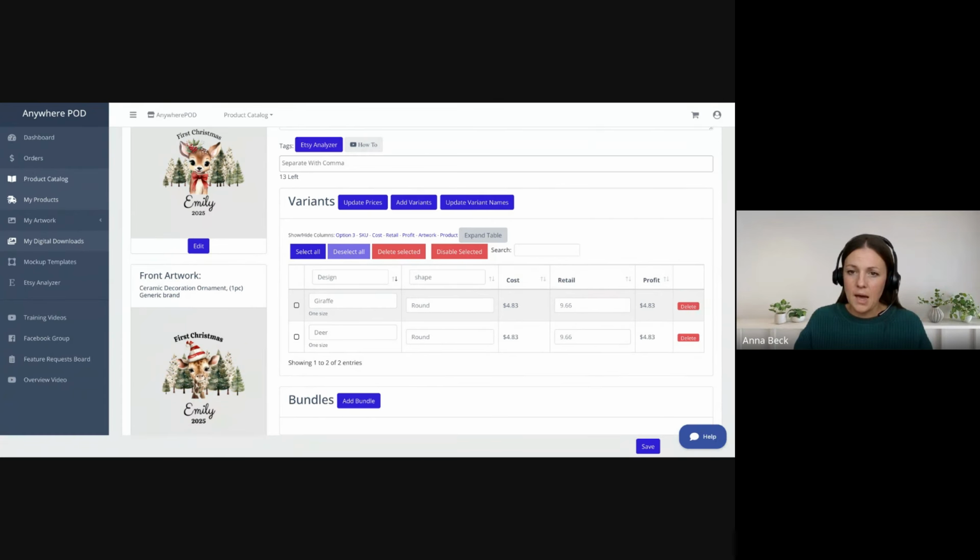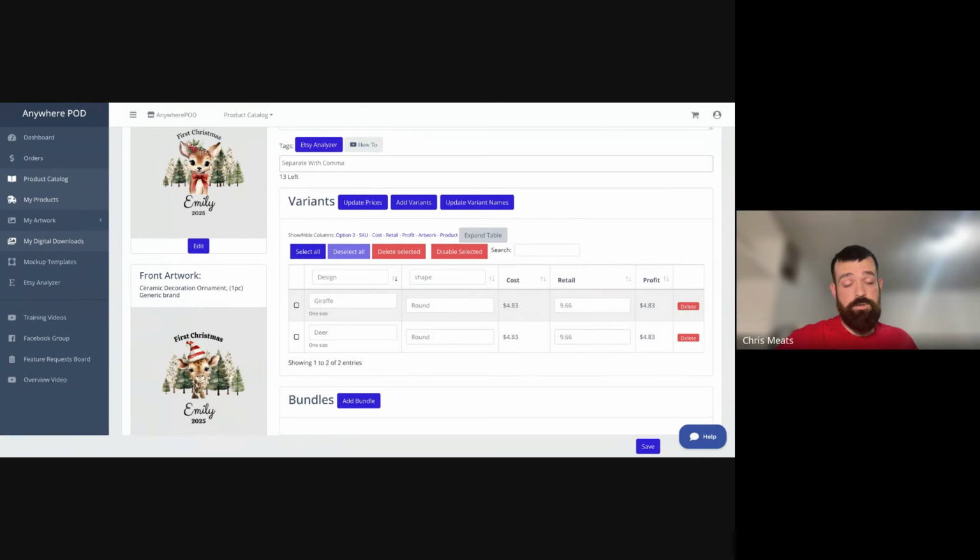Okay, Maureen asked, can we build in a discount for bundles? Yes, so when you build your bundle, you can set whatever pricing you want on those bundles. You just want to make sure to account for any additional shipping charges when you are doing bundles.